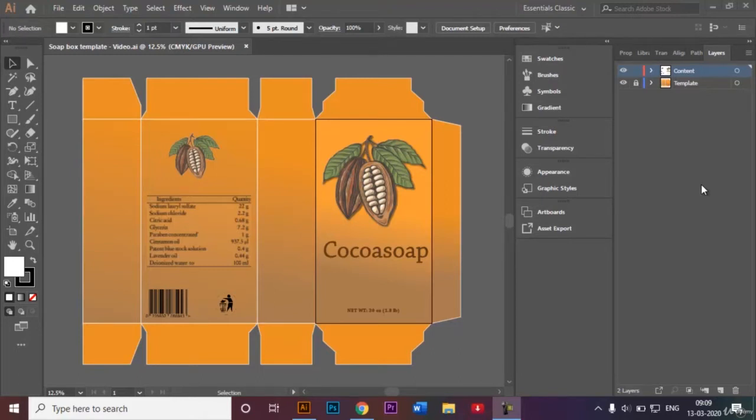And in this video, I will be covering how you can recreate this box template for a soap. Now it's really easy to do, and let's see how that's done.